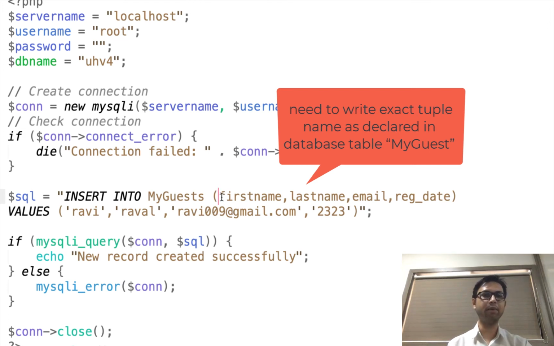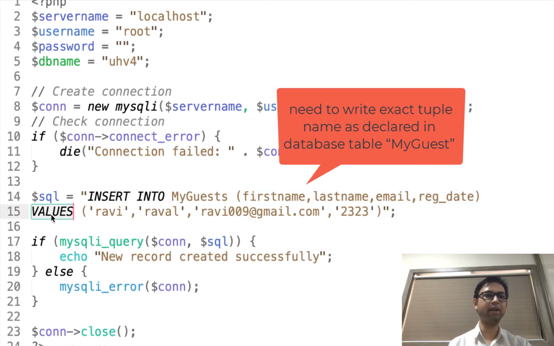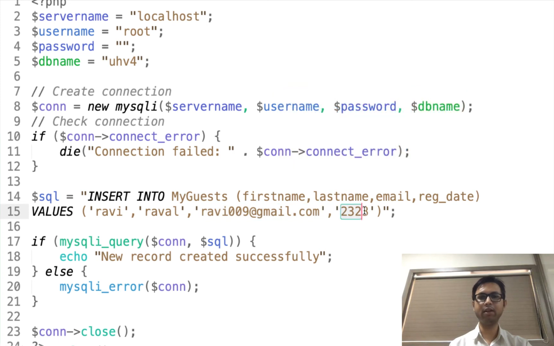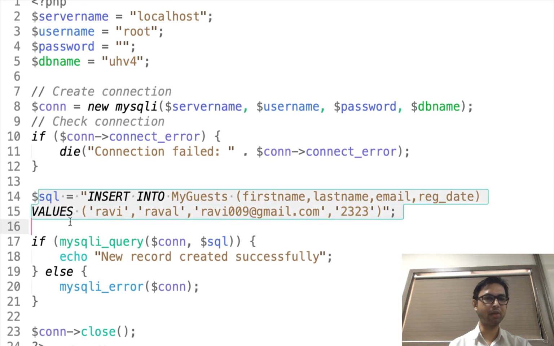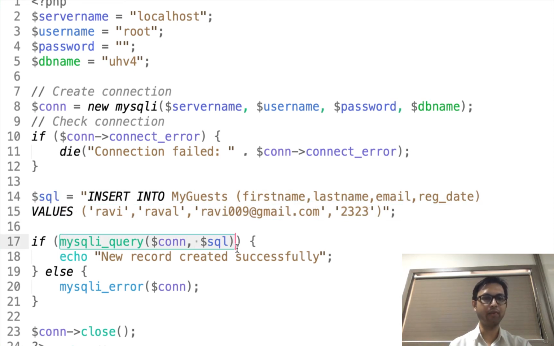Directly, without the primary key, the rest of the columns I have to write down in between the brackets, and then for these columns, what values I have to store, I have to write down by writing VALUES, and then in between this bracket I have to write each and every value in between single quotes like this. So Ravi is the first name, Rahul is the last name, and then the email ID, and then the registration date. That's it.